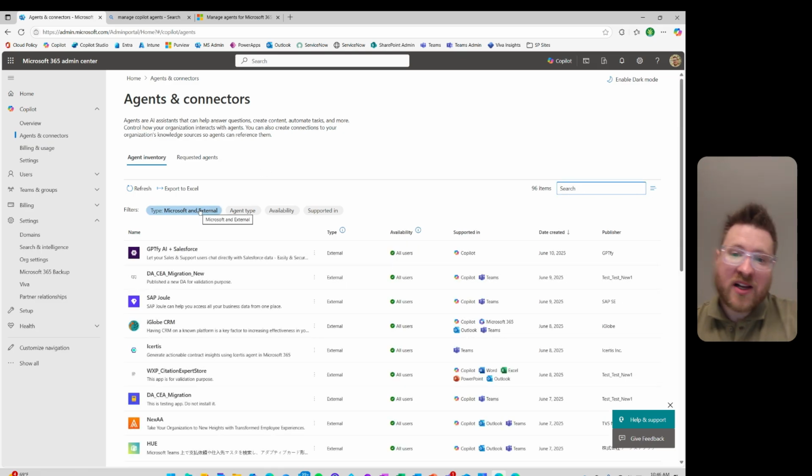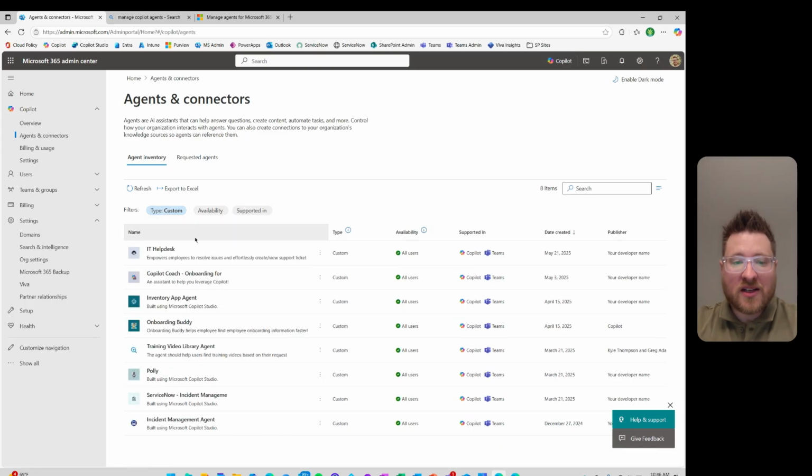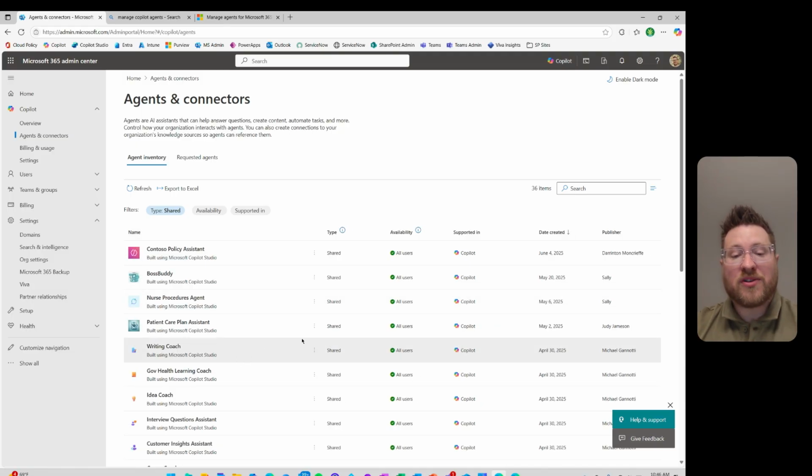But what about all my custom apps and my shared apps? If you hit that filter section, we've got custom and shared apps. If I hit custom, these are all the apps that at least myself and some of my teams have made in Copilot Studio. This is where we can see all of those agents and have some rules and governance around that. And then we can drop into shared agents. These are all the agents that are built in the agent builder.